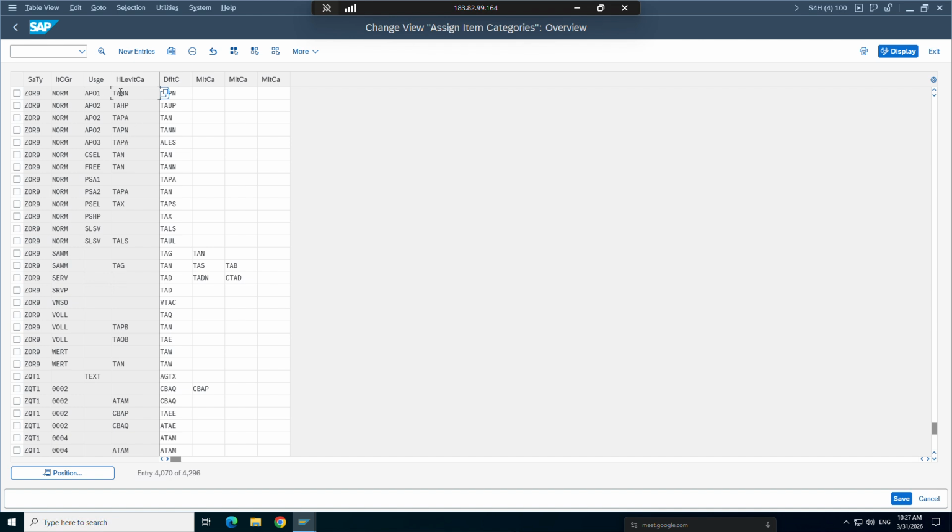Based on pen. Since the system understood that the user has entered pen, it automatically assigns the TANN, the free item category, to the refill. But how does the system know that this refill is going to be free? Because we have already entered the pen in the first place.